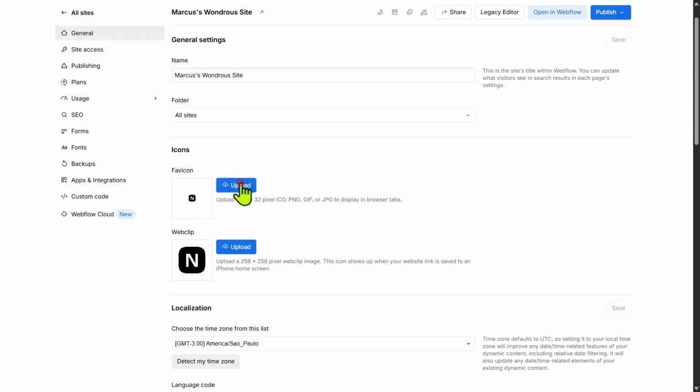Sometimes it takes a few hours to appear on the live site. If you want to check immediately, open your site in an incognito window or clear your browser cache. And that's all you need to do. Your Webflow site now has a clean, professional-looking icon that helps it stand out in the Browser tab.